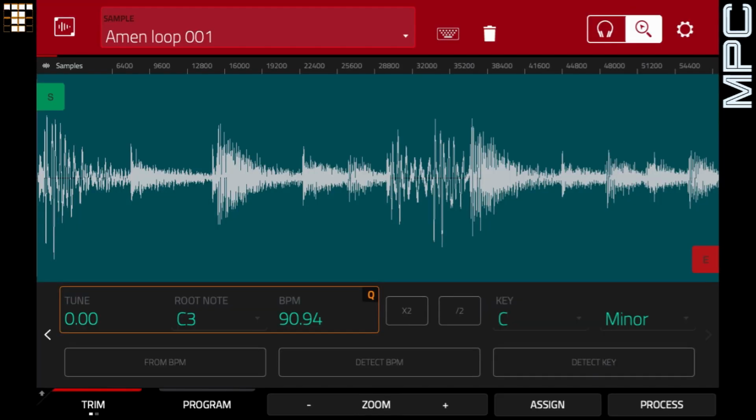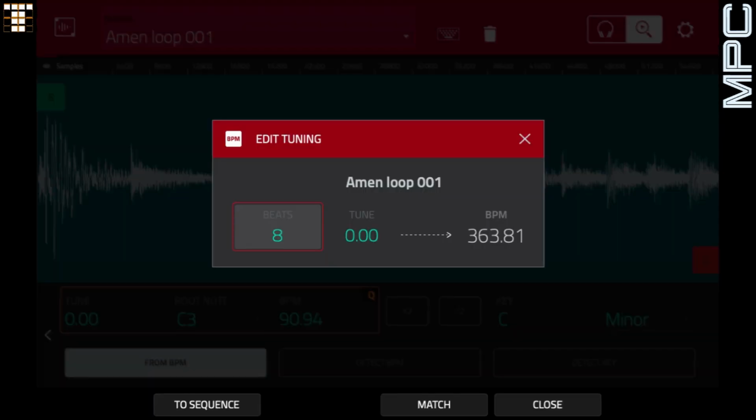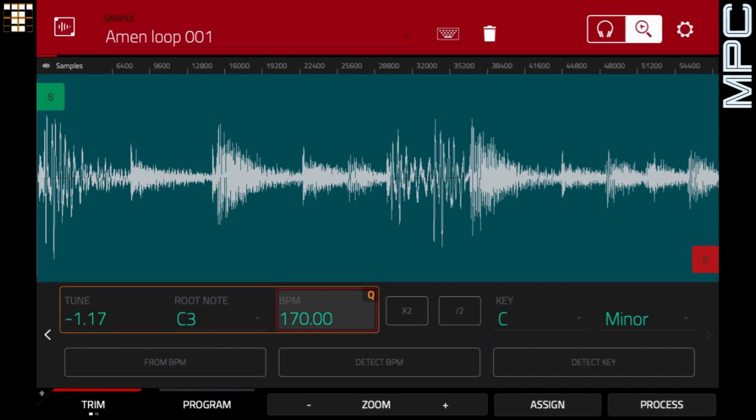So if we press close and then press from BPM, we need to change the beats of this loop, because I know this is a 1-bar loop, that's 4 beats. So if I move my data wheel anti-clockwise, you can see now that it's correctly calculating the BPM of this sample to 181.89 beats per minute, which I believe to be correct. If we press match, this will now reduce the pitch and therefore the speed of this sample to match with our sequence tempo of 170 beats per minute. And now you can see the BPM has been reduced to 170 because it's reduced the pitch by minus 1.17 semitones.